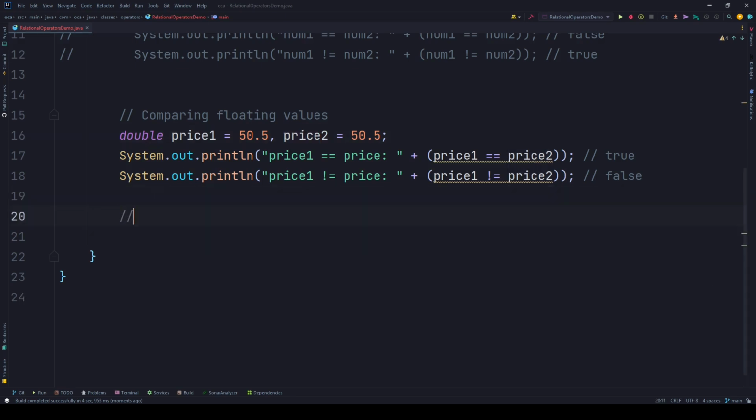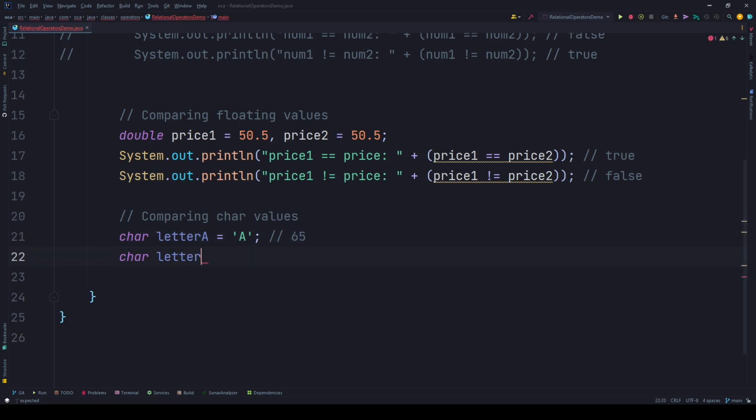Okay, let's continue comparing char values, because we know that we can compare char values. Letter A, the ASCII code of this is 65. Then we have char letter B, the ASCII code for this is 66. So A is less than B.